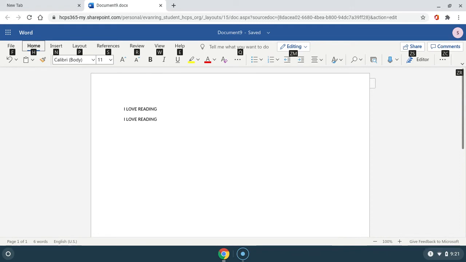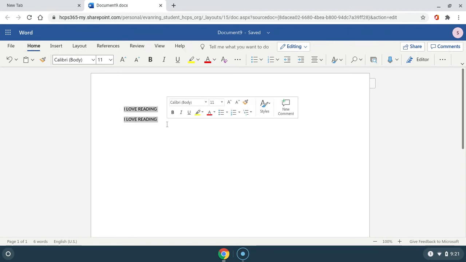If I want to cut an image or a text on my screen, I can highlight it and then do Control X. If I want to paste it, I can do Control V, and copying is Control C.